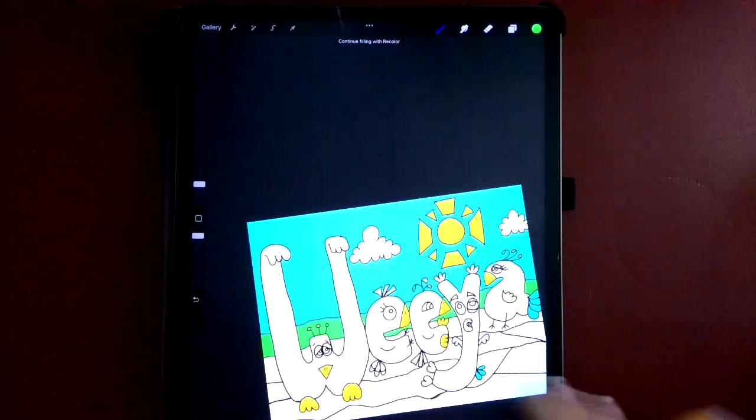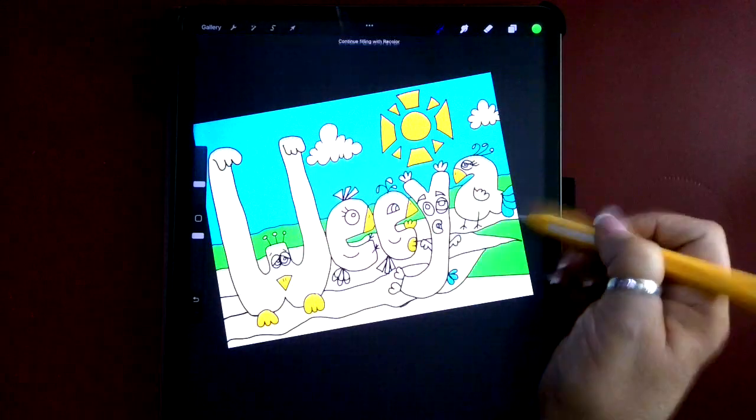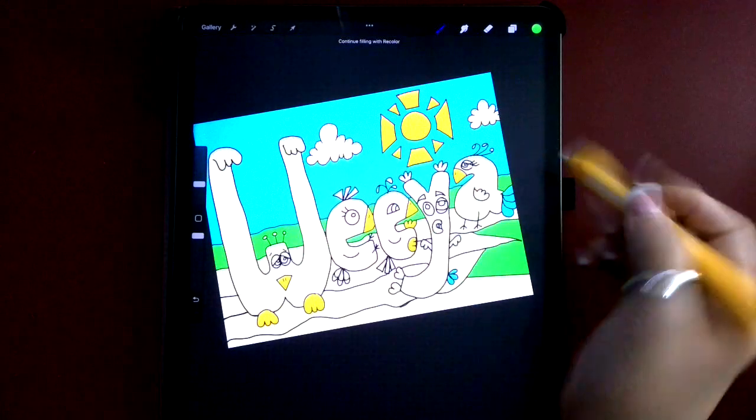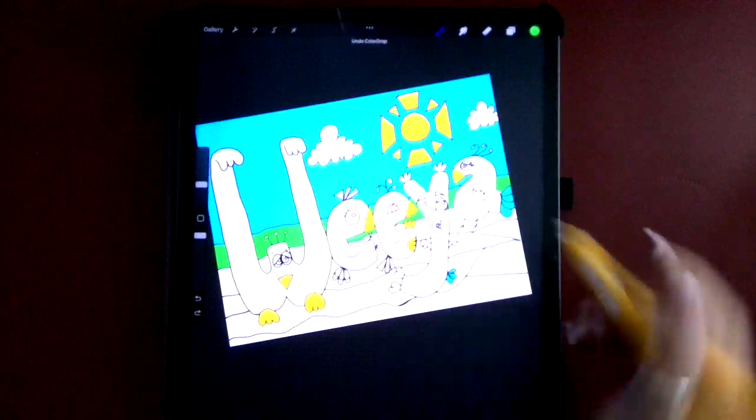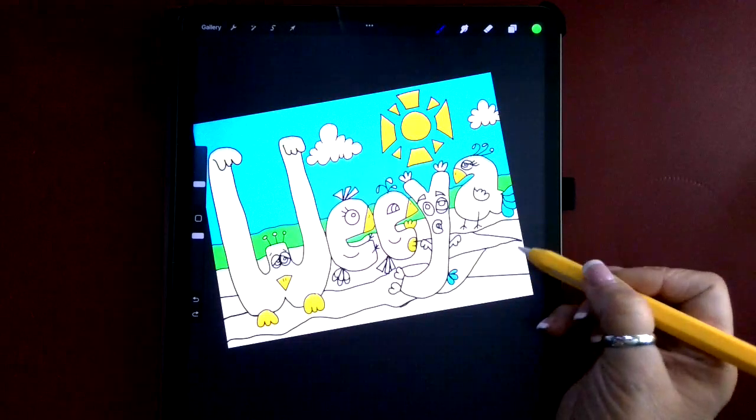Okay. And then I'm going to come in and pick another area to do that light green. So I'm going to do light green here. And actually, this is a good place. I did not extend this far enough out, so that's why it filled up both these areas.